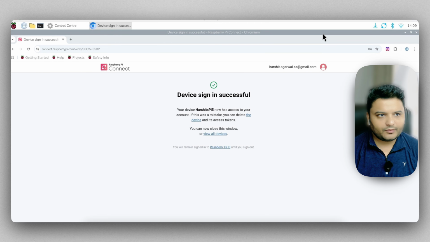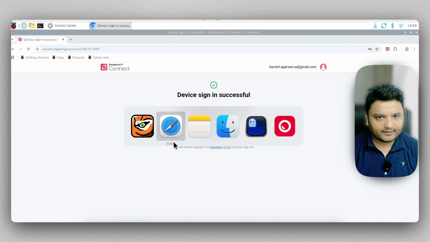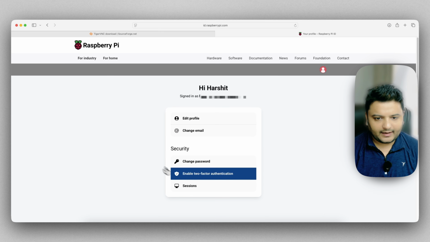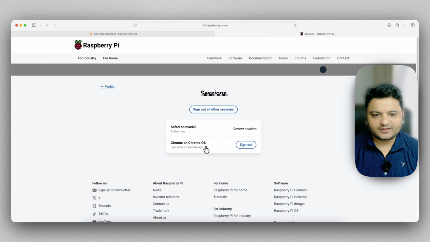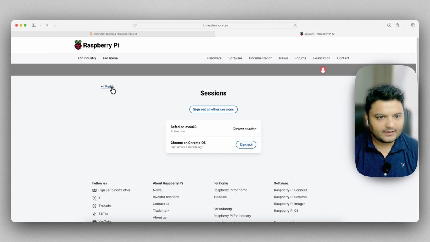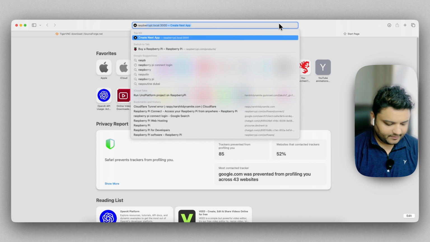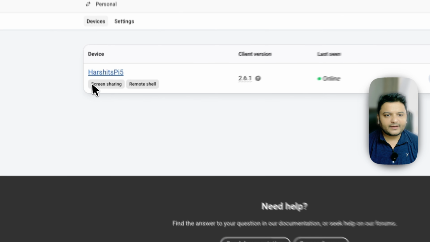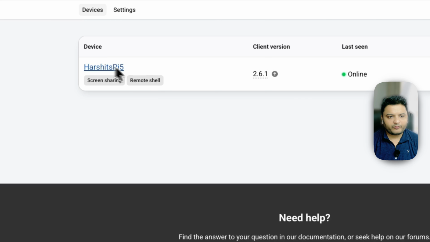Now I can go to my Connect account over there, and I should be able to see the sessions that I have on. So it says I've got one session. Now, if I go back to my Connect account, I should be able to see one device for the Pi that I've just registered. Let me go back and let me open Raspberry Pi Connect. And now I can see that I have got one of my devices.